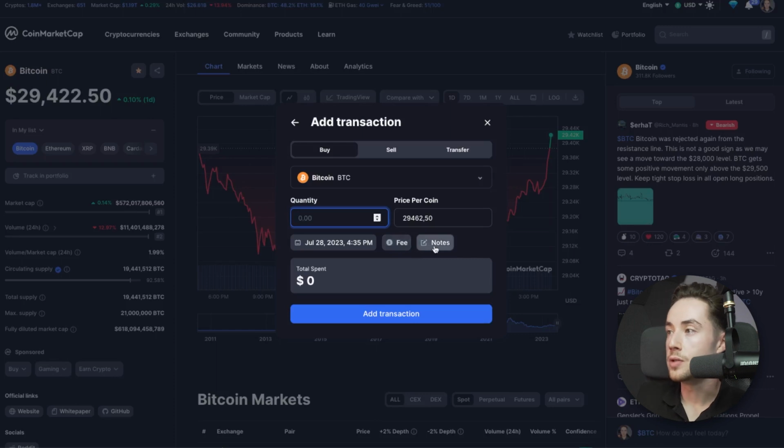Like for example, if you wanted to write on which exchange this transaction was done, or whatever else you would like, you can do that here. And then you can also just put in the total amount that you spent as well. You'll see the total amount when you incorporate the fee price there, and then you can of course add that transaction, and you'll see that in your portfolio, and you'll be able to track that asset.